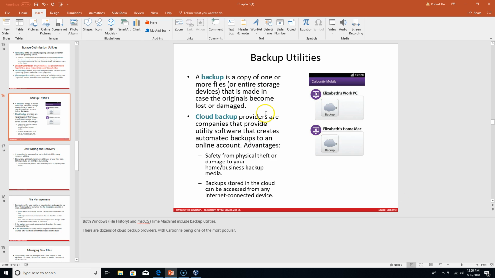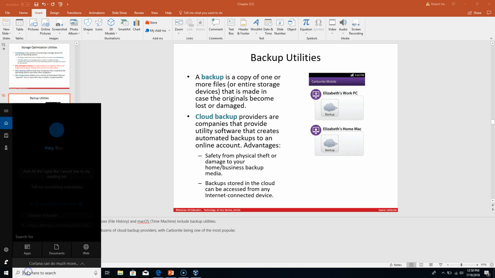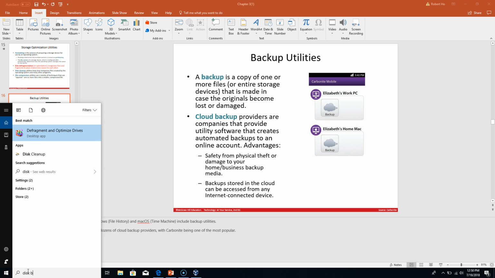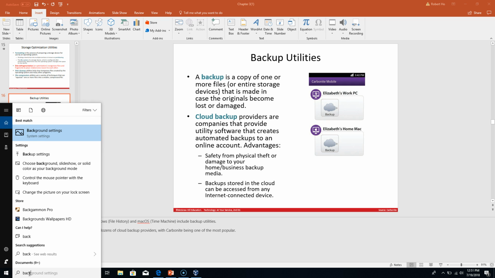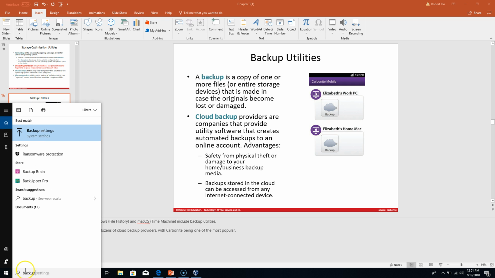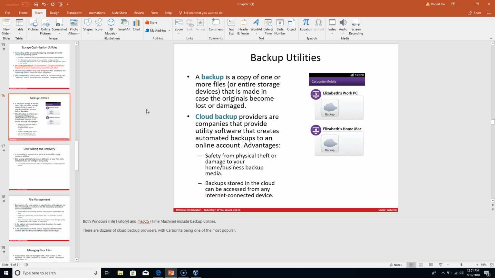You can run a disk backup here. Let me see if we have a disk backup here. I don't know if we have this one in Windows. A server has this utility. Since this is a personal computer, no, we don't have a disk backup here. Let me see if we have a backup utility. Backup, no. Desktop operating systems normally don't come with a backup, but some do.